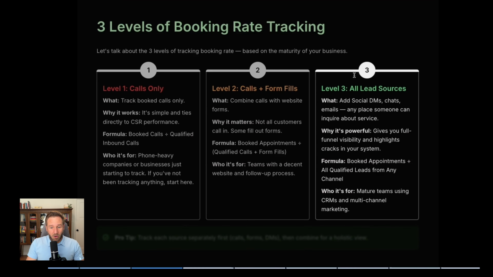Level 3, all lead sources, doesn't matter where they're coming from. It could be calls, social media DMs, chats, emails, Yelp, any place someone can inquire about your service. This is going to give you full funnel visibility, and you'll see where the cracks are. So you're going to take the booked appointments and divide by all the leads from any channel. That will be your booking rate.